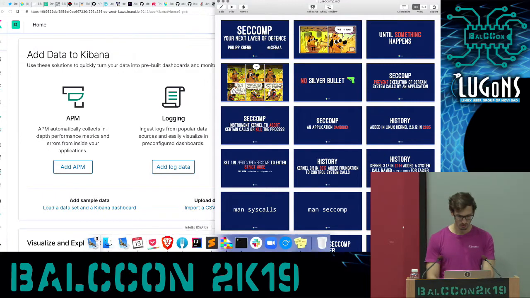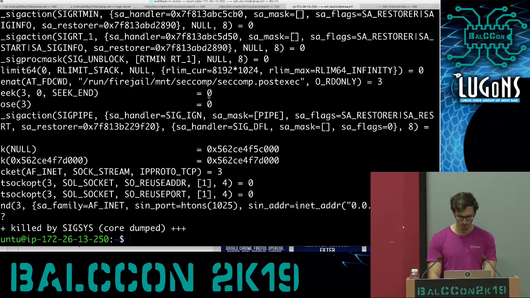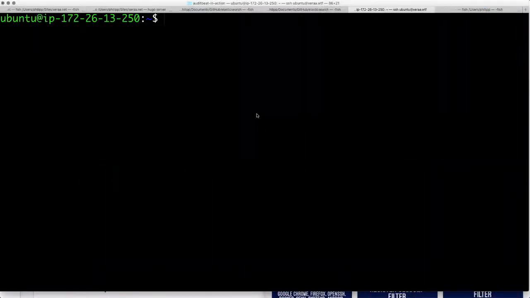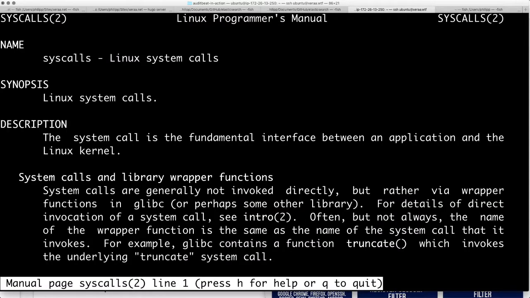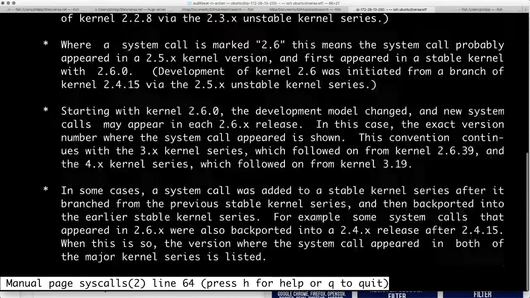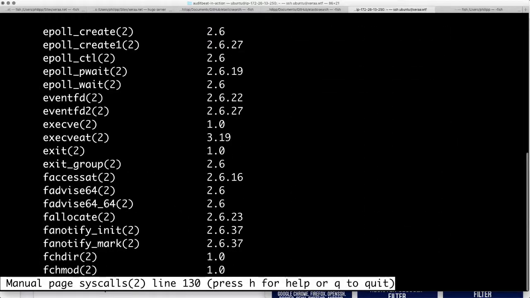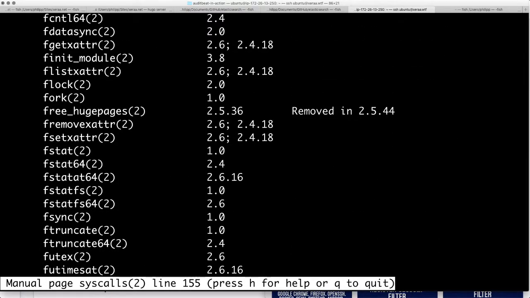And just to quickly make sure where we are. So we have syscalls, and it's the one with the S, to show you all the syscalls. And if you scroll into that, you will see that these are all the system calls that you could do. There are a lot over time.